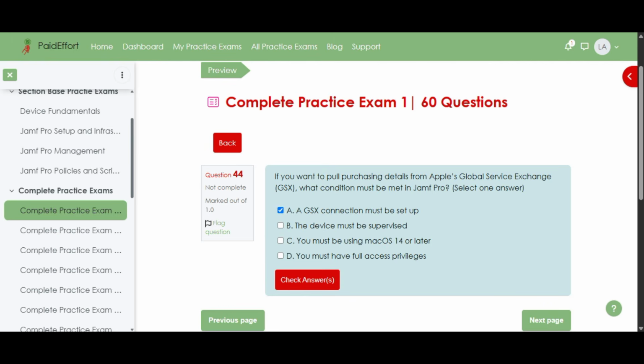Let's explain why this is the case. To access purchasing information directly from Apple's Global Service Exchange, Jamf Pro needs a properly configured GSX connection. This setup allows the search button for purchasing details to appear in Jamf Pro's interface. Conversely, supervision status isn't necessary for this task, which rules out option B. Option C, referring to macOS version 14 or later, is irrelevant here. GSX access is a server-side capability, not dependent on the client's OS. Lastly, while having full access privileges can be helpful, it isn't the main prerequisite for enabling GSX integration. Therefore, the essential requirement is establishing a GSX connection.